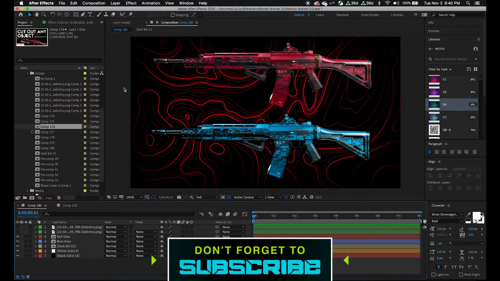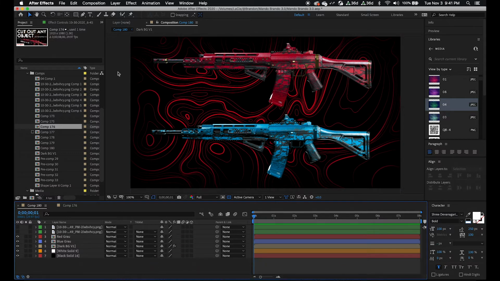So here's two versions of this weapon. One version has been cut out with a very meticulous pen tool and took about 10 minutes to do. The other one took me about 60 seconds. So I'm going to remove this background real quick and show you which is which.